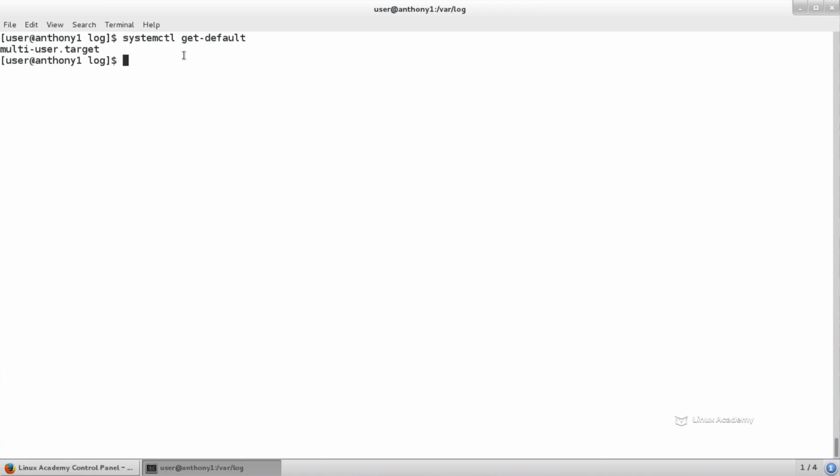Now, the multi-user target is also used whenever we enter a graphical target. And what the multi-user target does is allow us to have multiple users on the system. It's not a single-user target. Multiple users can log in. We can also switch into a different user. So how do we change users on a system? I've demonstrated this several times throughout this section already.